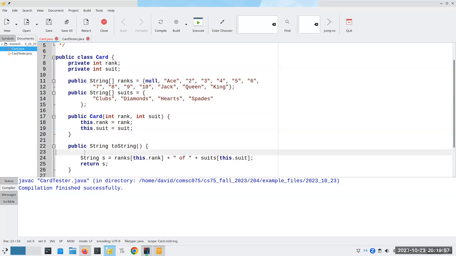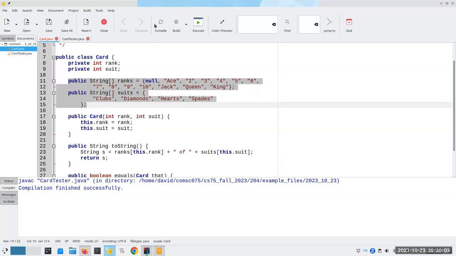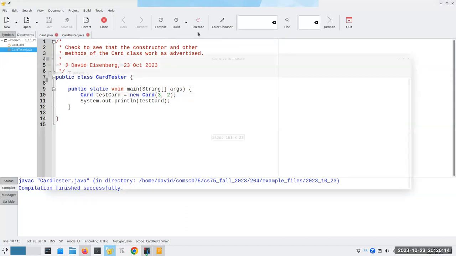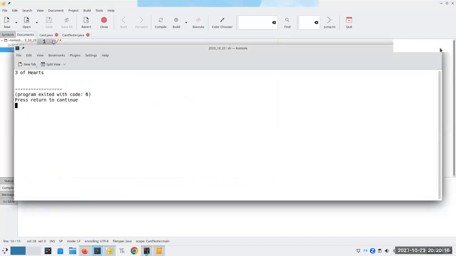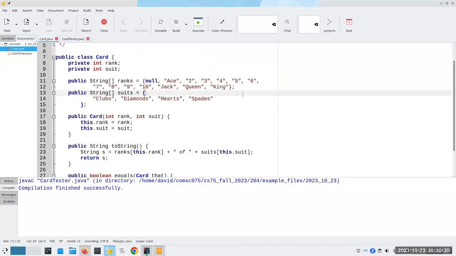Then everything will work fine. Now it's allocated only once instead of every time I print out the value of the card. And if I come here and compile this again and run it, it still works great. Again, nothing wrong with it, but there's again something that's bugging me.